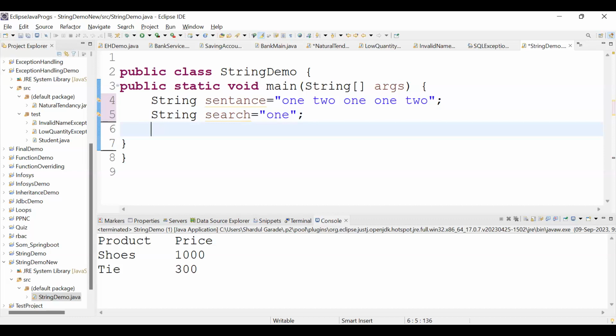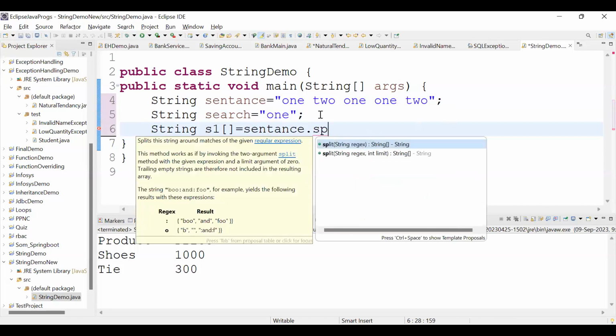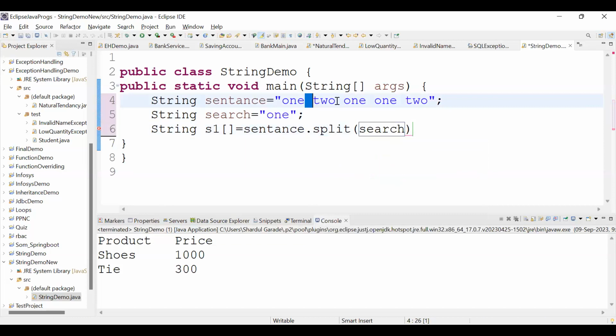First, split the sentence. So what we can do is we'll take a string array, String[] S1, and split this sentence. On which character do you want to split it? If I had data like 1, 2, 3 comma separated, then on which character would you split it?